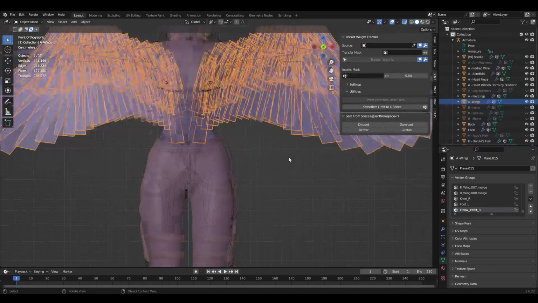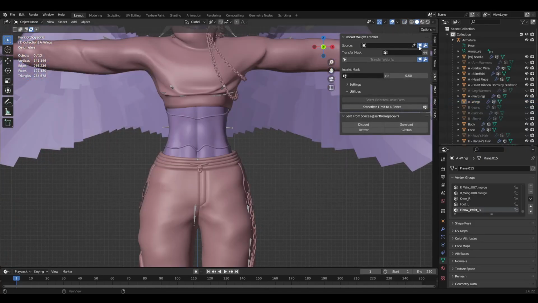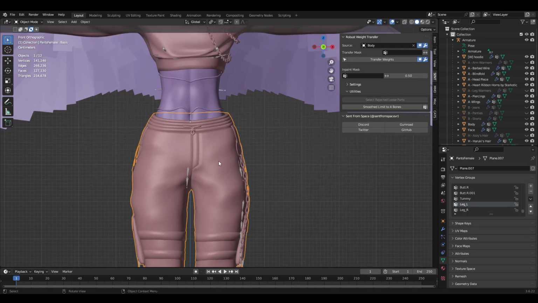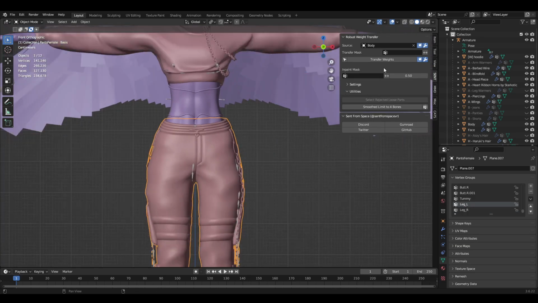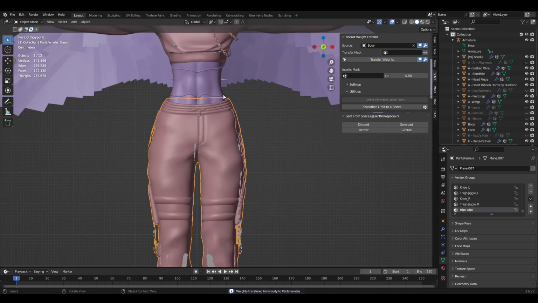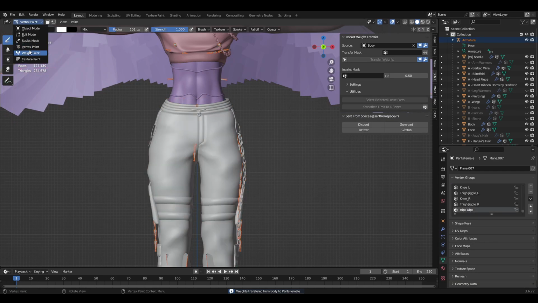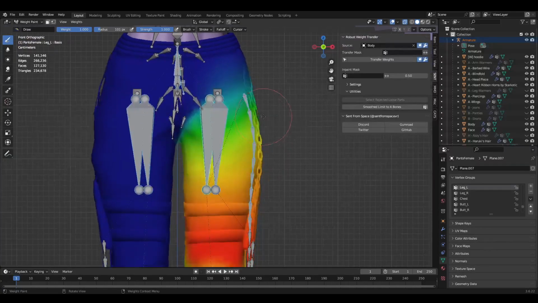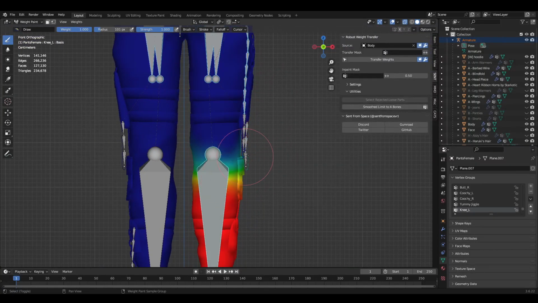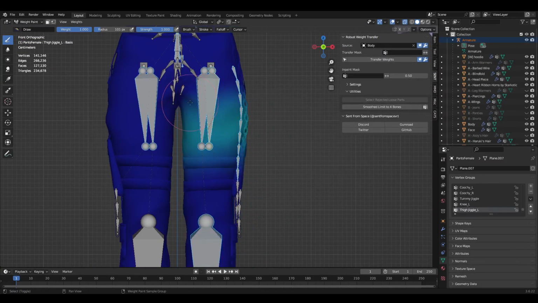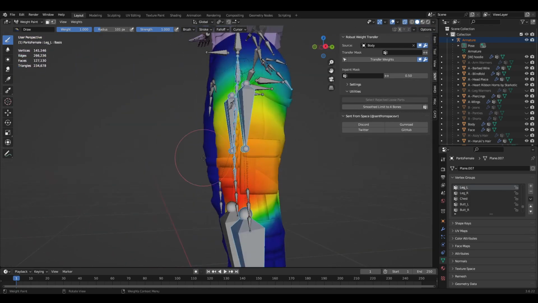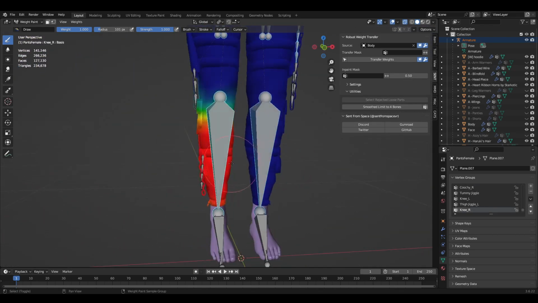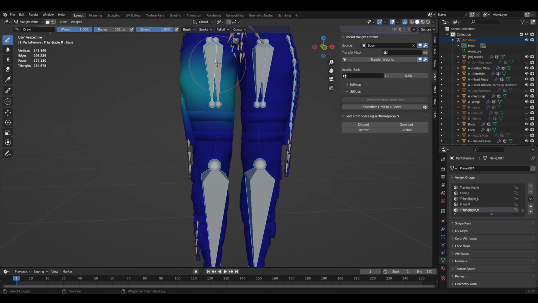So when you first get it, it's going to be blank. But then if you grab the little eyedropper tool, you're going to click on the body, click on the mesh, transfer weight. Now what that's going to do is you're going to go back into weight paint mode, and you'll notice that it has automatically taken the weight paint from the body and has transferred it over to everything else.